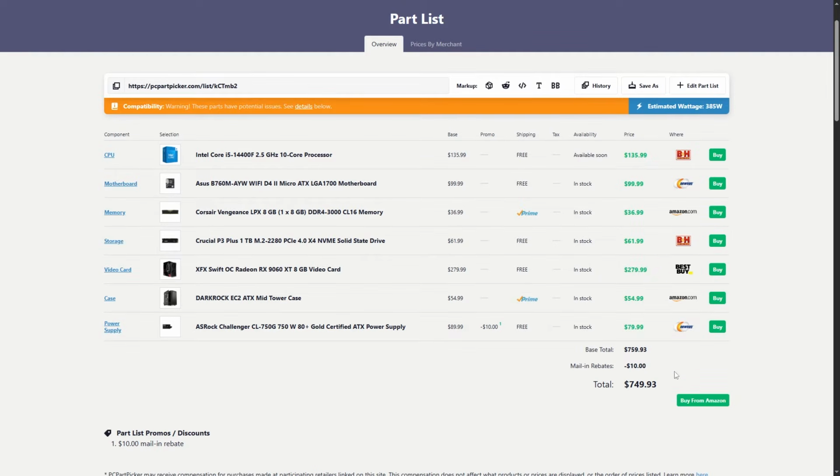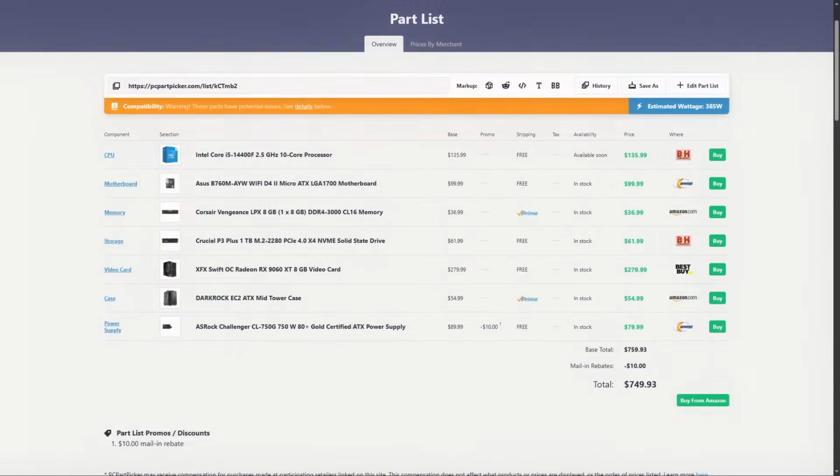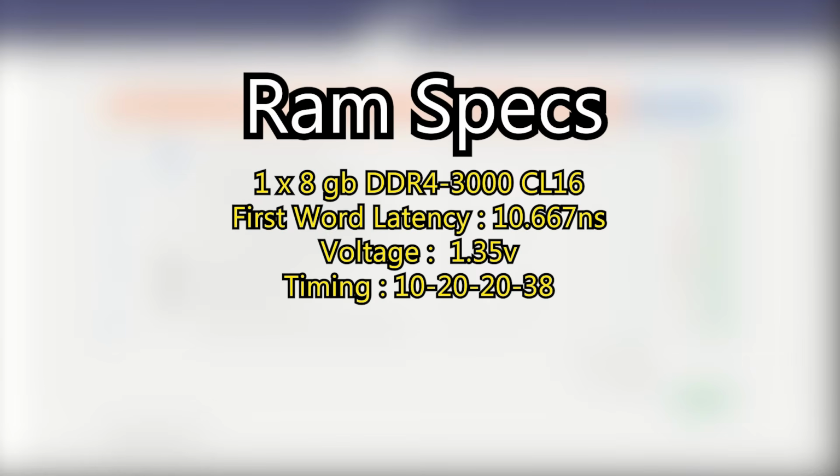For Intel DDR4, we got the i5-14400F. It's a 10-core, 16-thread, 2.5 GHz boosted to 4.7. We could possibly see about swapping this out with a better gaming-oriented CPU, but we are on a little bit tighter budget. It's not that bad. For motherboard, we got the Asus B760M Micro ATX LGA 1700 motherboard with Wi-Fi, so Wi-Fi is a plus. Then we got a single stick of Corsair Vengeance LPX 8GB DDR4 3000 CL16.